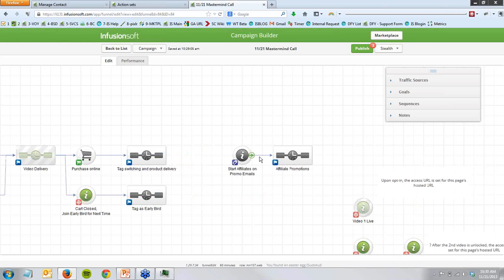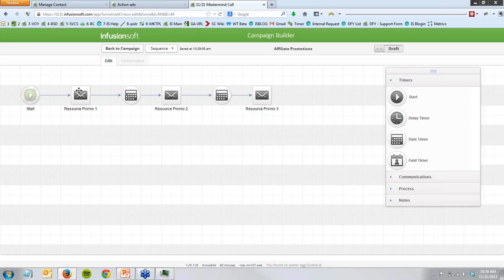As far as the affiliate promotions here, you have an email that says, here is your resource for this landing page, and then wait a little bit, and then, hey, promote it again, promote it again. At least, this would be how I would do it if I was doing this in my own business, mainly because this is nice and simple, nice and easy.